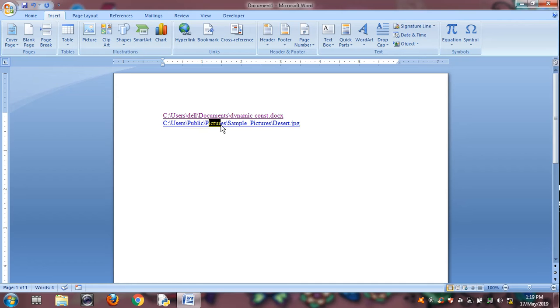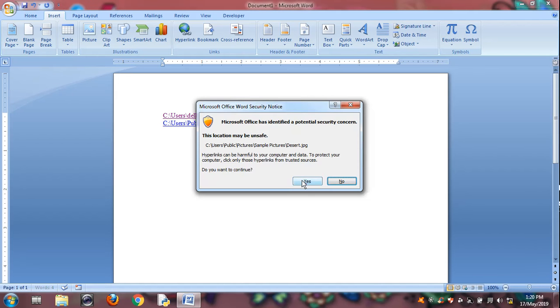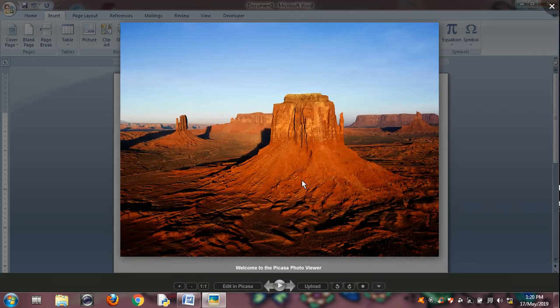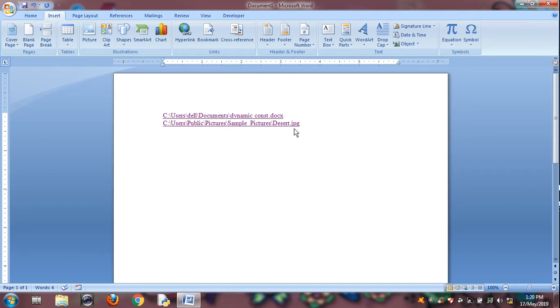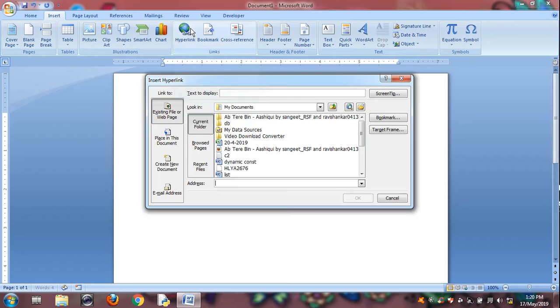Press Control plus mouse click on the link. Control plus mouse click, click on Yes. The file is open. Or you can insert any other file links also. Other file formats are also supported.